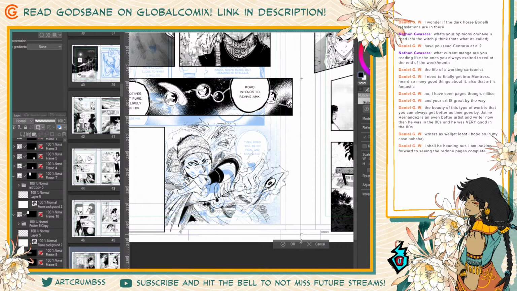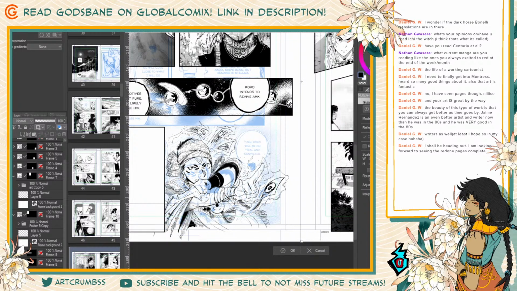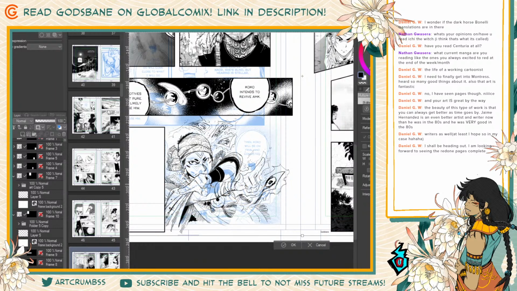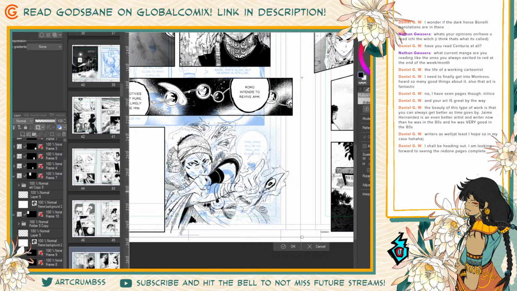I'm gonna stretch this just a teeny bit. So I'm gonna have to redraw her anyway, so I might as well not worry too much about it, because I have to redraw her anyway.